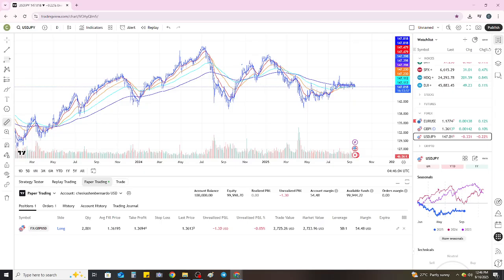First, head over to TradingView.com. Once you're on the site, you'll need to log into your account. If you don't already have one, you can sign up. It's quick and easy. Logging in is your doorway to a robust set of tools that TradingView offers for traders.